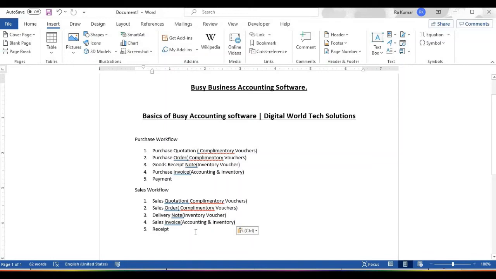So guys, we'll make something different here. Suppose I will make one sales quotation here, and I will just miss the vouchers called sale order and delivery note. I can directly convert my sales quotation to my sales invoice as well. You can skip the step, right?